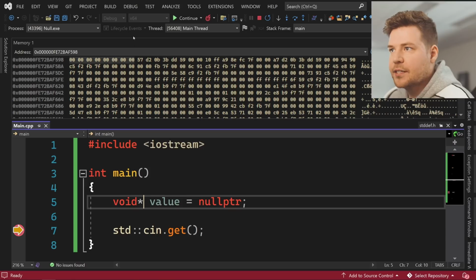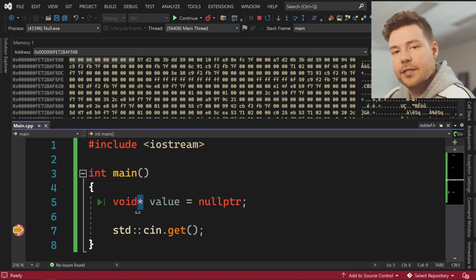Why 8 bytes? Because I've built in a 64-bit architecture, and a void pointer, or any pointer, any memory address, is going to be 8 bytes. Okay, so that's your answer. nullptr is equal to 0. It's stored as 0 in memory.